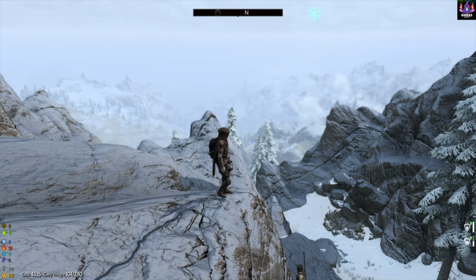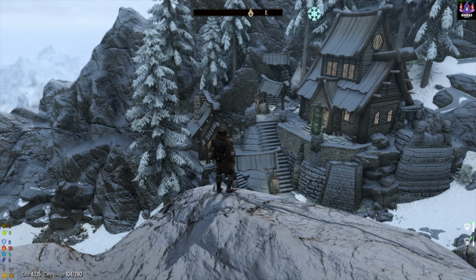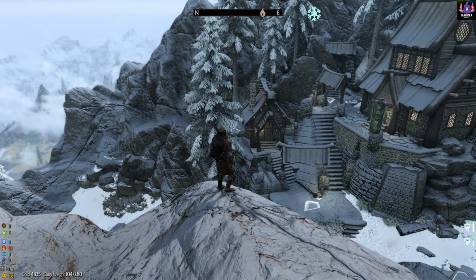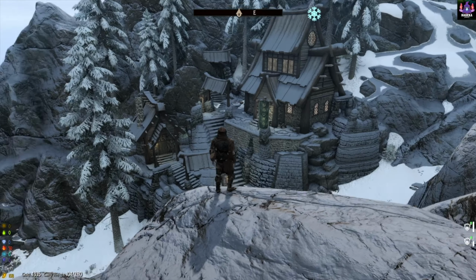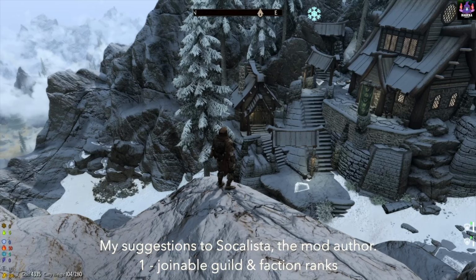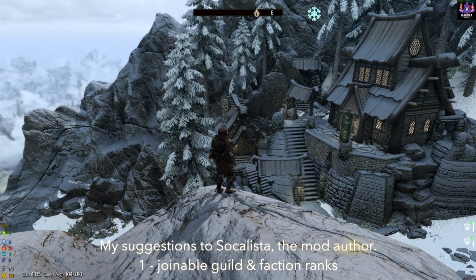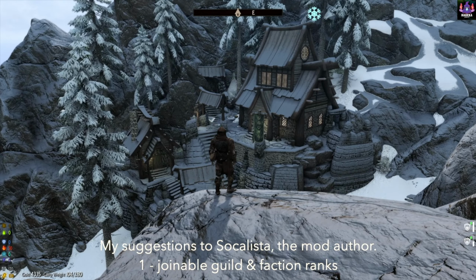Final words, this mod, the Order of Aetherius School of Julianos, Mages Guild, is more of a player home than a guild in my honest opinion. To make it feel like a real guild, my suggestions would be: 1. Make this guild joinable and have faction ranks. When a player character first arrives, they may have a special conversation with the leader of the guild and should have an option to join the order.